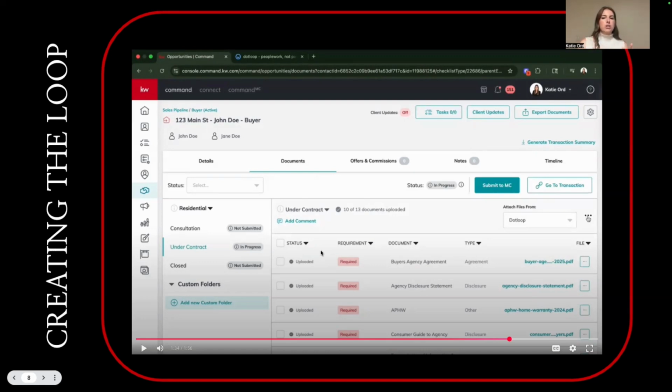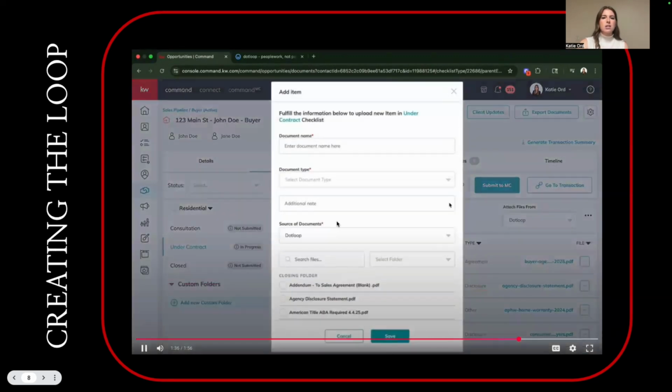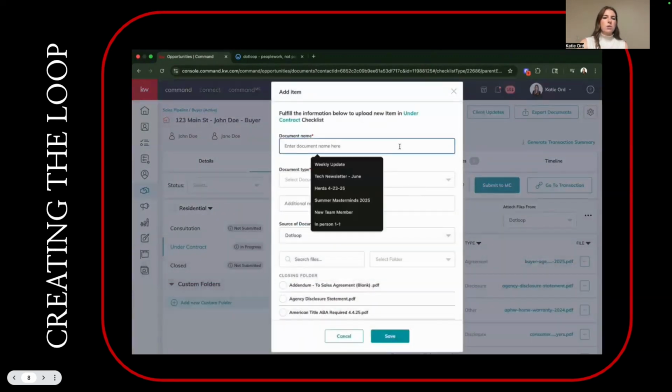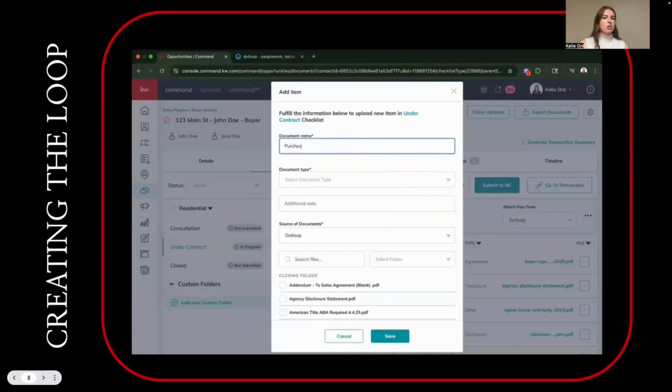So let's say you've got your deal turned in, you've submitted all your documents, but there was a purchase addendum or a price addendum. This is how you would go to add an additional document. You'd hit the three dots in the top right, add document. You type what the document is, so we've got a purchase addendum being added in.